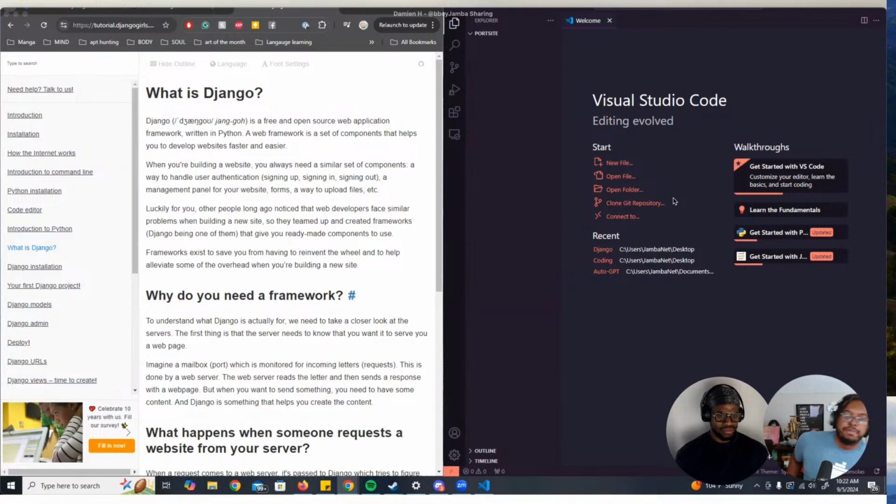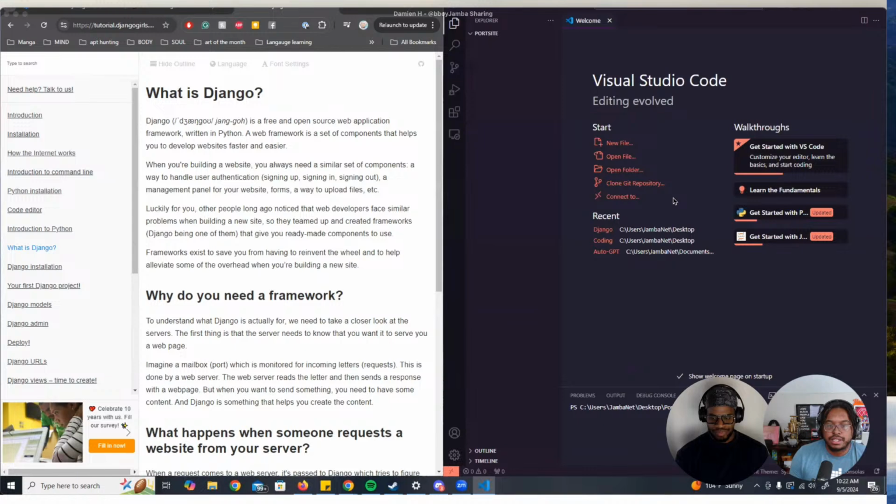So the way we do this is we're going to open up the terminal in your VS Code window. Usually it hangs out at the bottom or on the side. There we go.